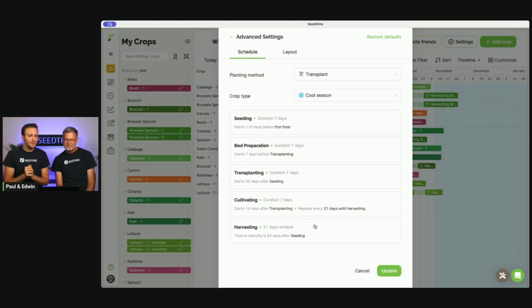What's coming down the road is custom tasks, where you'll click a button and say add my own custom task. It's going to add it into this list, and you'll be able to add your own fertilizer tasks or watering reminders or anything that you want, and you can add them relative to other tasks. So like fertilize 14 days after transplanting, and then every 21 days until harvest. That type of granularity, but in a simple visual way where you can quickly and easily add those in.